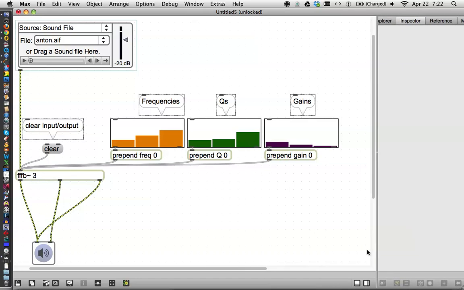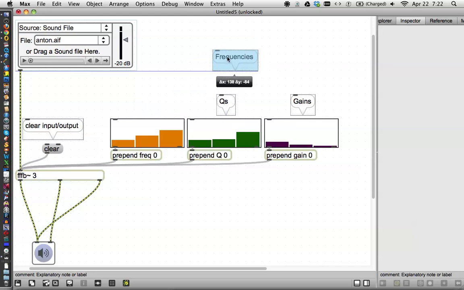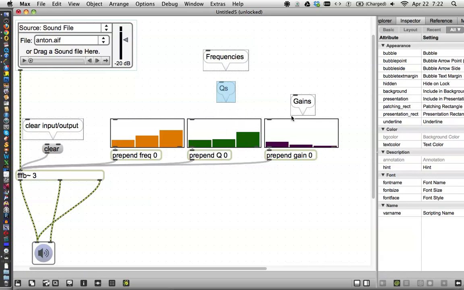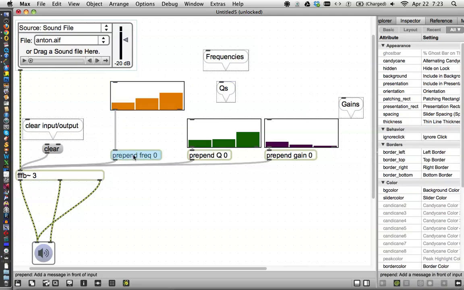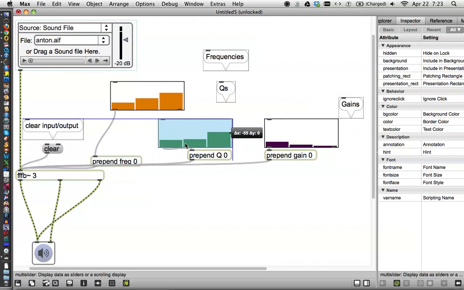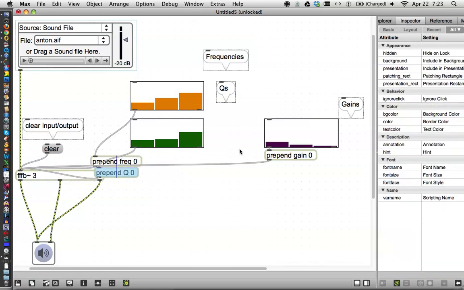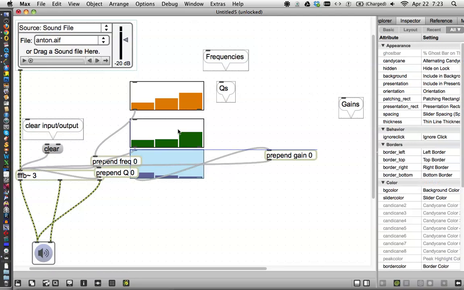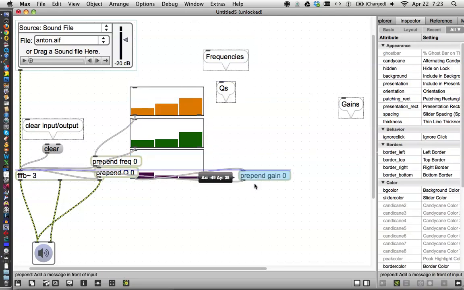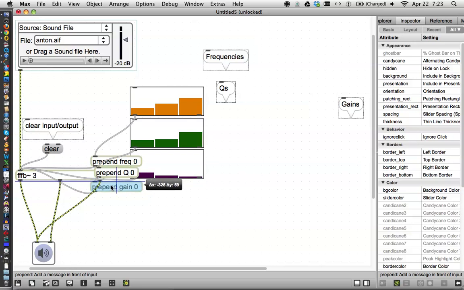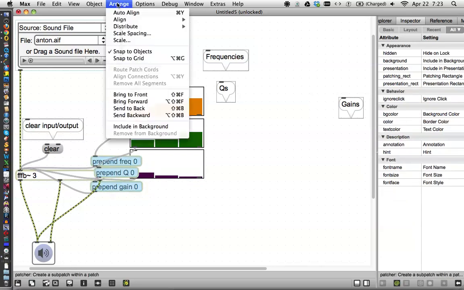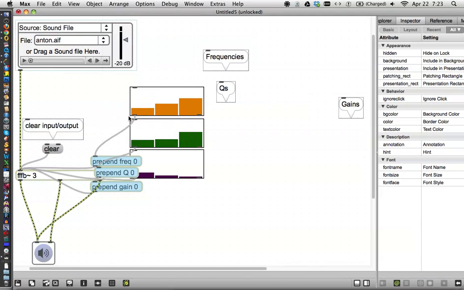So now that we have that changed, these are frequencies, we're going to remember that, frequencies, cues, and gains, and then we're going to say frequencies, cues, and gains. To me, this makes a more orderly package, but maybe it doesn't for you. And we don't care about these prepends because they just get in our way. So we're going to send them to the back. Send to the back. Go away. Hey. Send to the back. Okay, thank you.